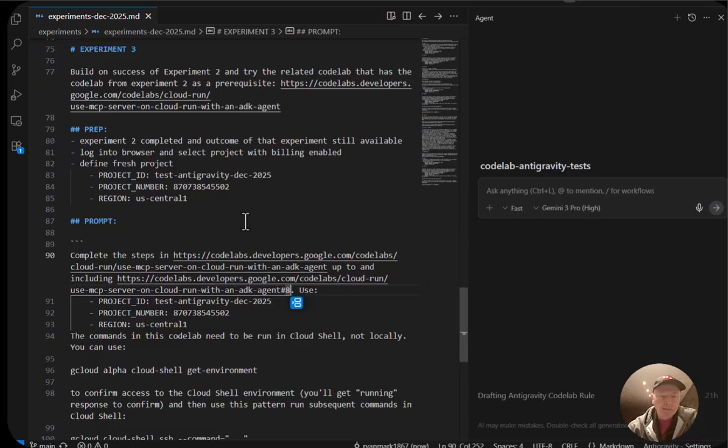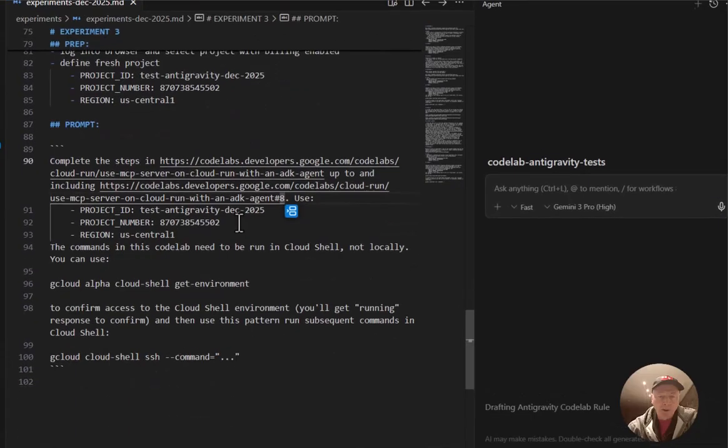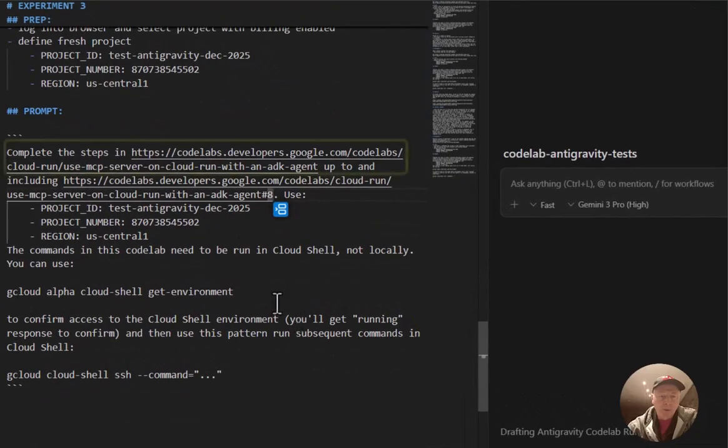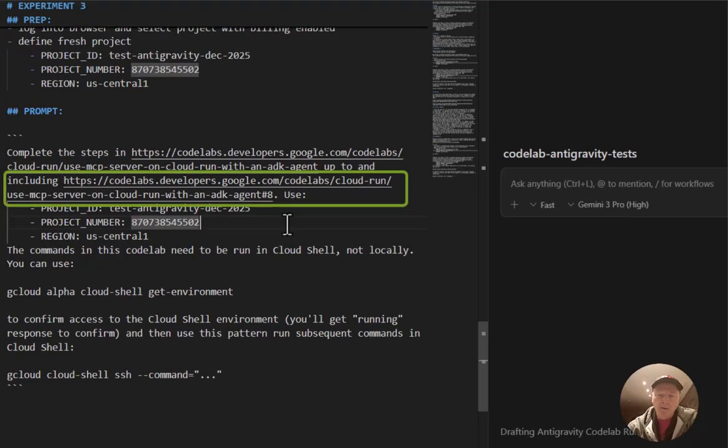We go into a little bit more detail about the prompt this time. So the prompt has the URL of the code lab. We're also going to specify the step where we want anti-gravity to stop. The code lab includes some cleanup steps at the end. I don't want it to go ahead and do the cleanup. I want it to stop before the cleanup so we can take a good look at the results and check everything's okay.